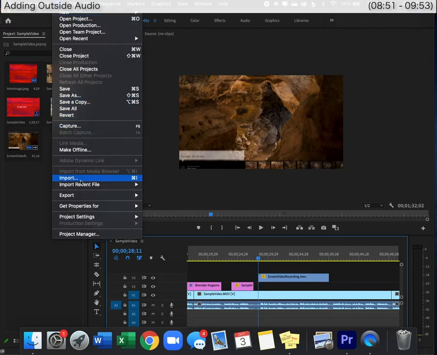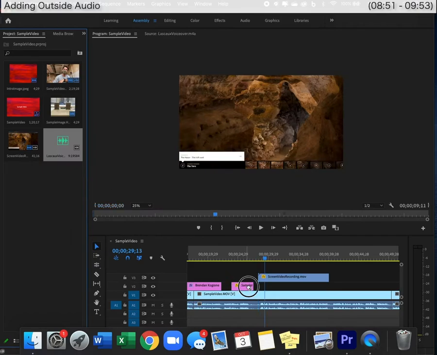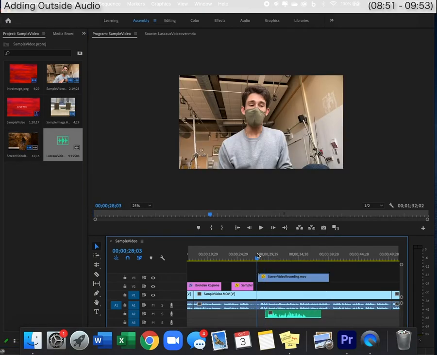So I go to File, Import. I'll drag it to my timeline, remembering to drag it to the bottom half because the top half is reserved for videos and graphics. So I place it where I want to place it, but one last problem.